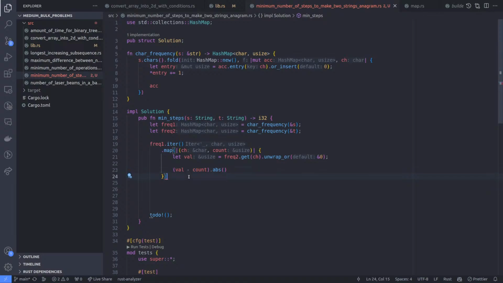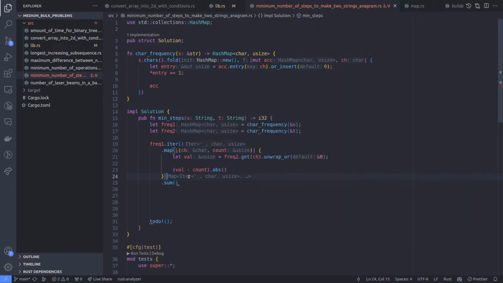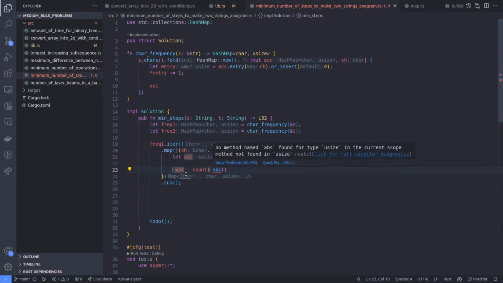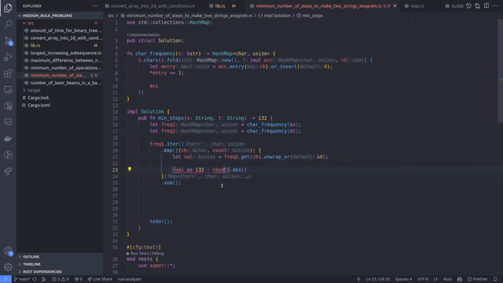Do we need to do it like this? Probably. And then we can sum it. What's the trouble with ABS? Yeah, ABS will not work for usize. So we'll need to do it as i32s. And then we'll need to do a structure like that.